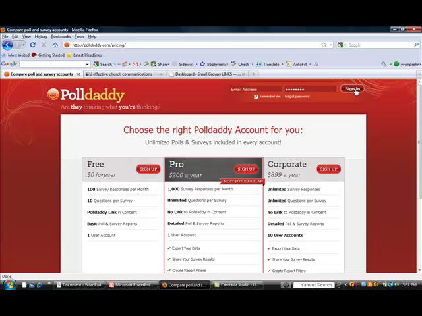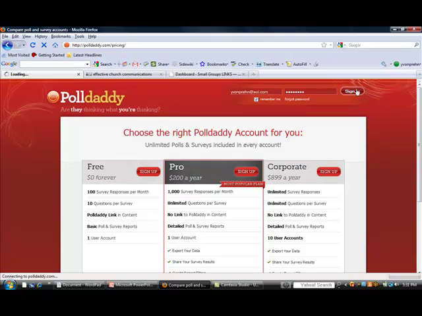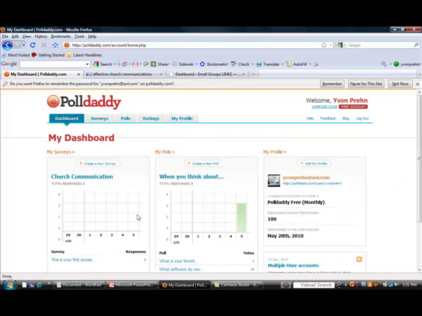Now, I've already signed up for this, so I'm going to sign in and put in my email address. And I'm going to sign in. Now, I have my little dashboard here, and it's just really nice. You can do both surveys or polls. The surveys are a little bit more complicated, still very, very simple, and I'll do another video where I'll go through how to do the surveys, but I want to just show you how to do the polls on this one.